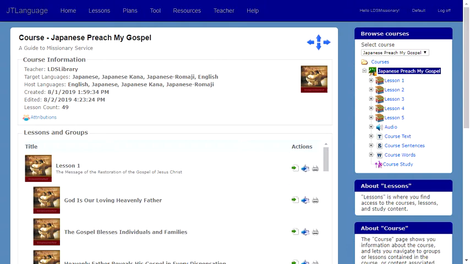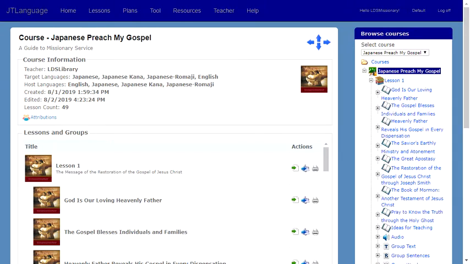The course browser pane to the left shows a tree control with a click to expand mechanism for convenient navigation. The course is further divided into a lesson and lesson group component hierarchy. An individual lesson component represents a unit of study content. A lesson group represents a related group of lessons for when a course has many lessons. As we see here, each section in a Preach My Gospel lesson is mapped to a JTLanguage lesson in order to focus on a smaller unit of text to study.